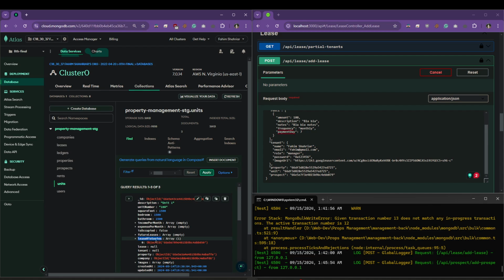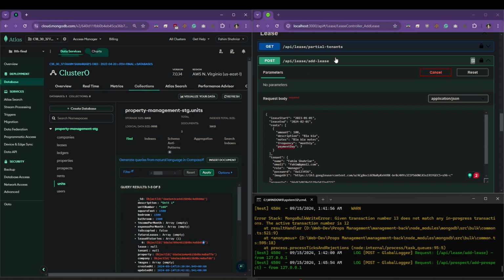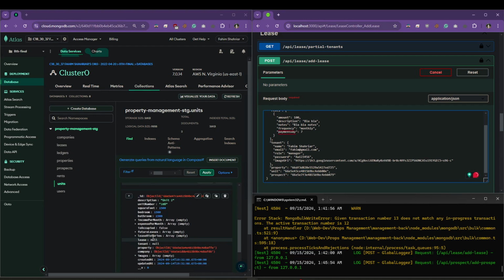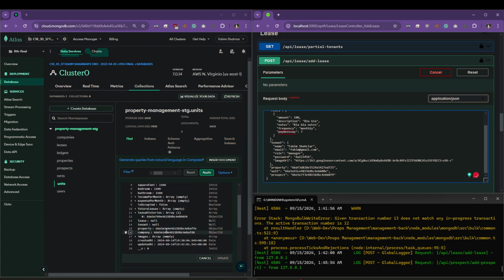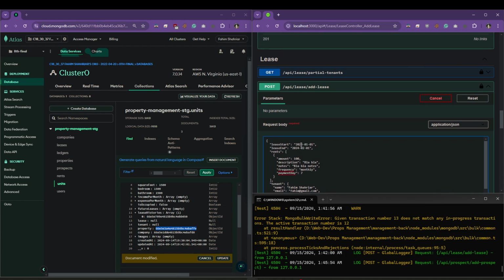Over here you can see lease histories, and there is an ID to it. What does it mean? I'll explain in a bit, but before that I'll show you an example of how to add a lease as an active lease or a future lease, and after that we can talk about past leases. We can also add past leases, etc. So after that we will copy this ID, the unit ID is this, the property ID is this, and then we will change the status.